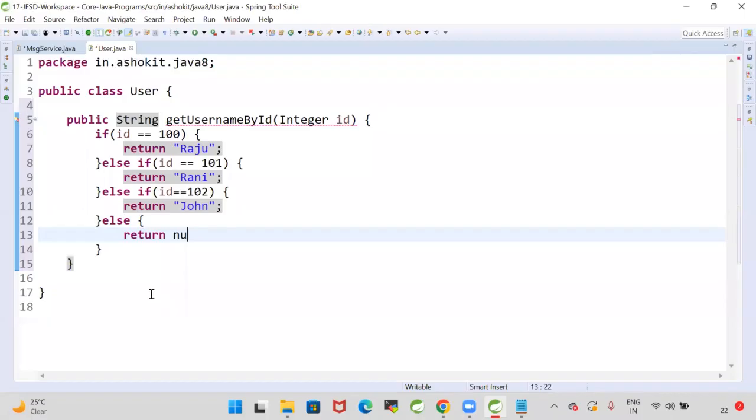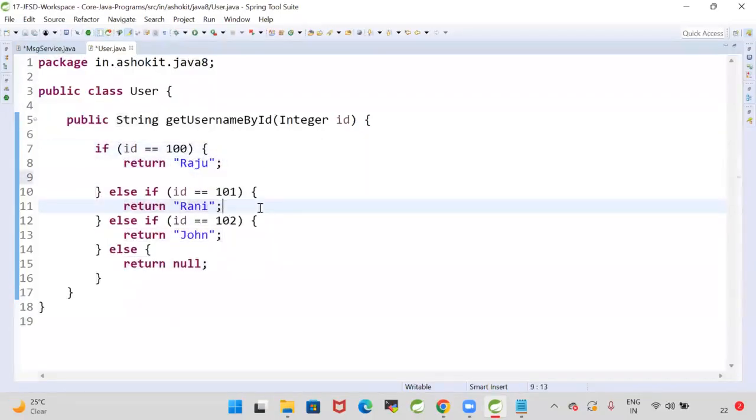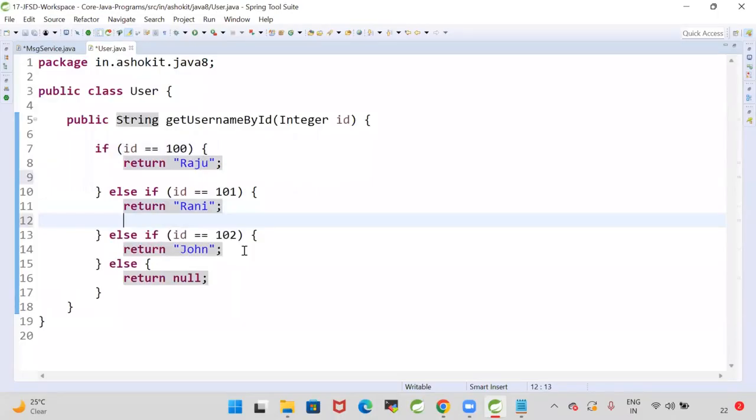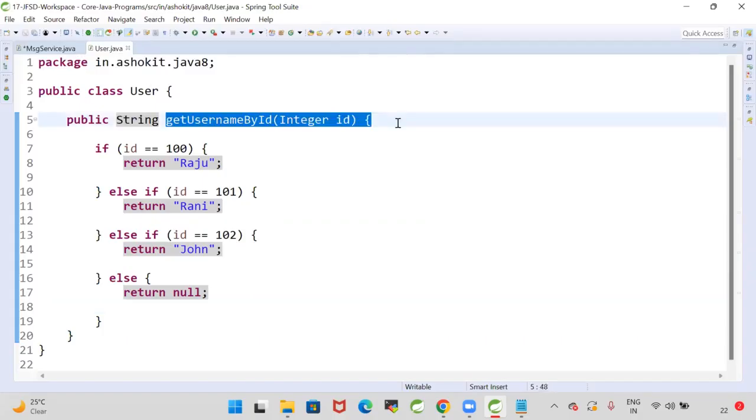Okay, guys, now here I'm writing one class with the name User class. Inside the User class, I have written a method called getUsernameByID. I am taking ID as a method parameter and returning the name as the return type. String is the return type of the method, and Integer is the parameter. This method will take an int value as input and return a string as output.